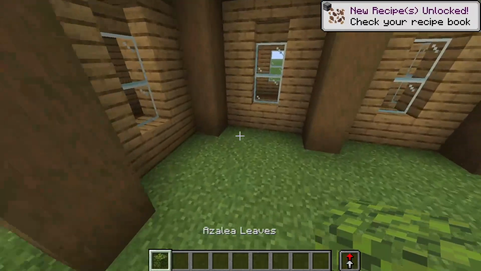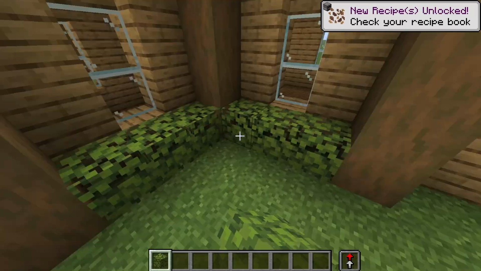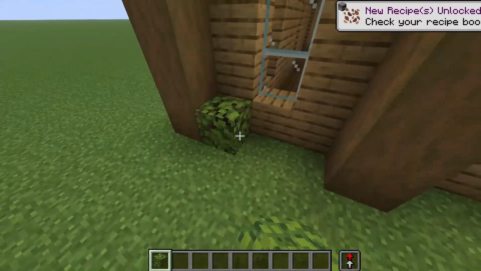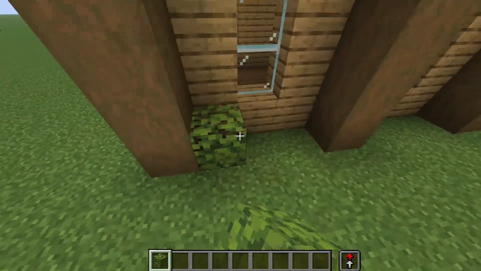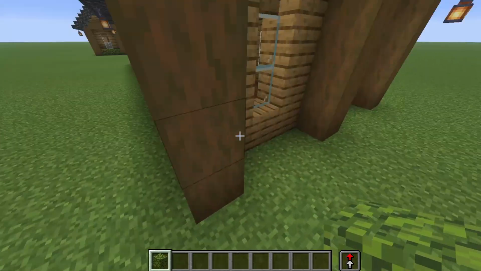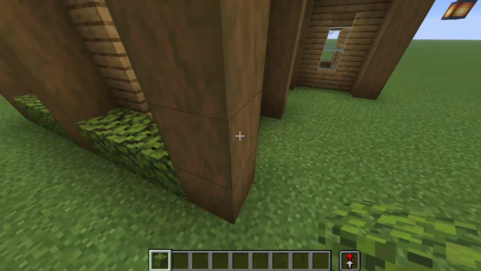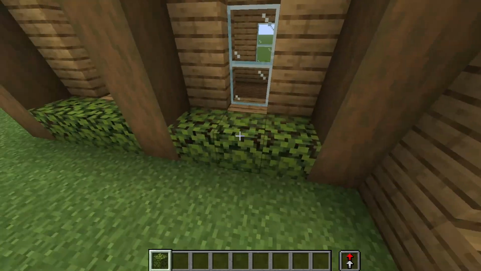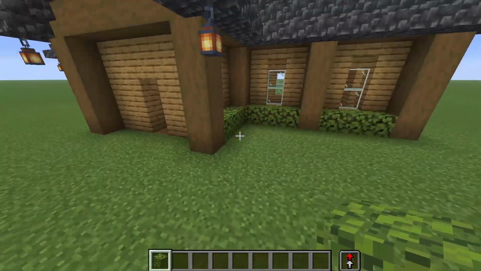Then I grabbed some azalea leaves. I thought about doing some with the flowers in it, but I thought this was fine, and just went around the entirety of the house, adding these around the outside. This is personal preference. If you want to do this, you don't have to. I thought it looked good for the build I did.